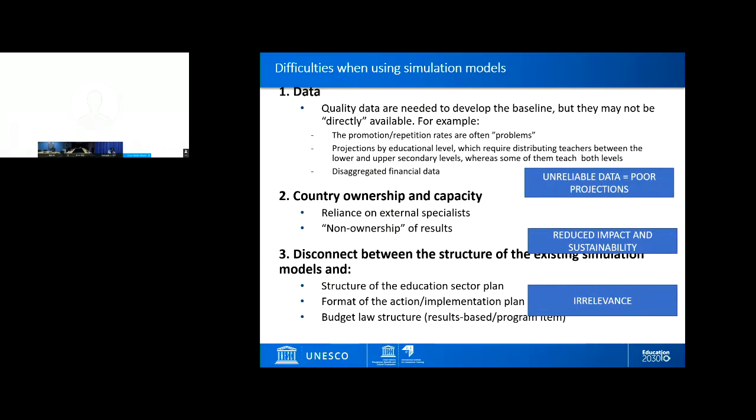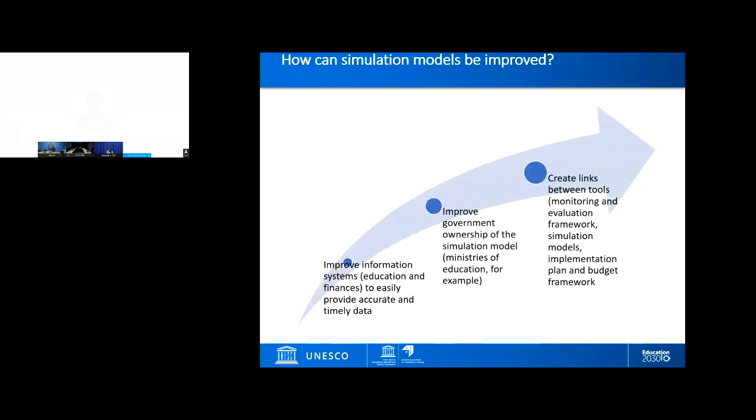And last but not least, we found there is some disconnect between the structure of the existing simulation models that we have been using and other documents and organizational structures, such as the education sector plan structure, formation and action plans, implementation plans. And more importantly, some disconnect between the simulation modeling and the budget organization and the law structure. So we feel it may lead to the irrelevance of the simulation model exercise if it is not directly connected to these other documents and exercises.